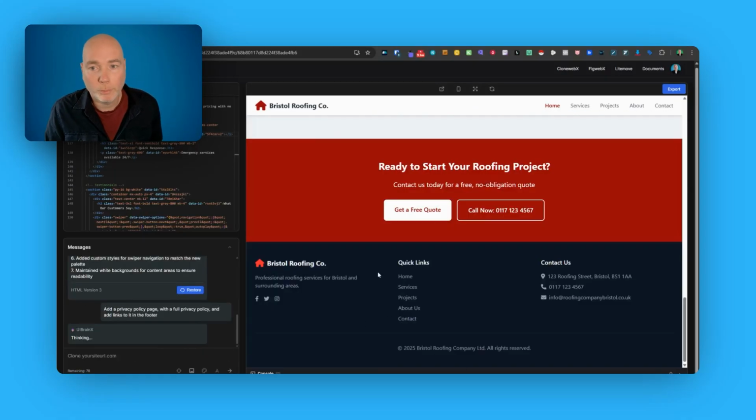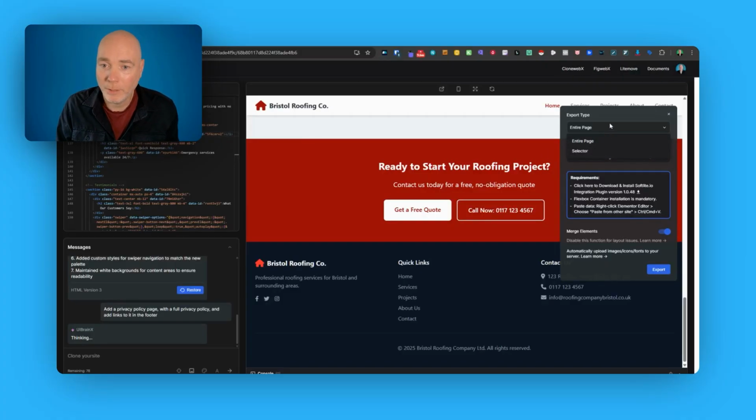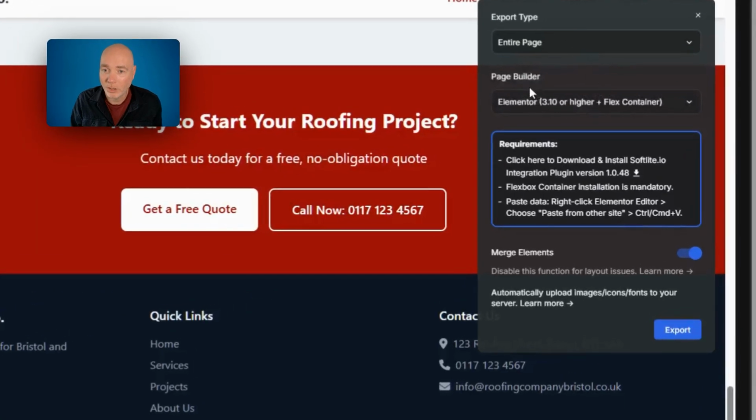So this one's a little bit more challenging because I'm asking it to add a page and create a full privacy policy. So let's see if it can do that. I've then asked it to include a link to the privacy policy page in the footer. Now, the next thing you're going to want to do once you've done all the tidying up is exporting it. So we can export the entire page, or select. We want the entire page, page builder.